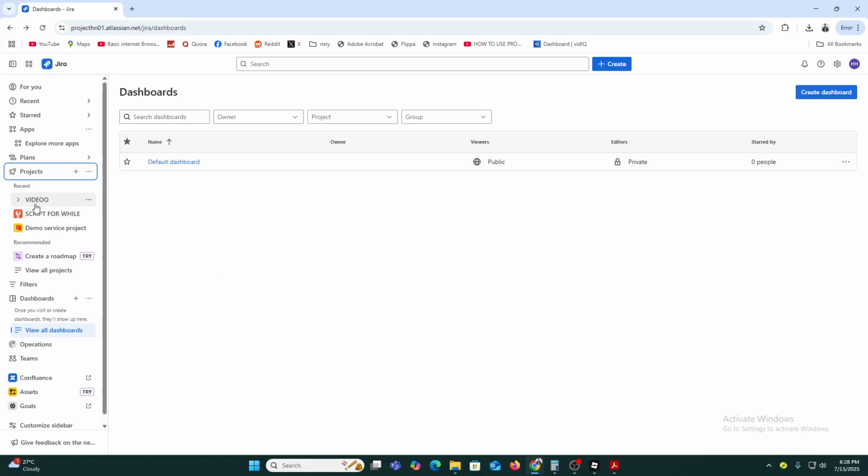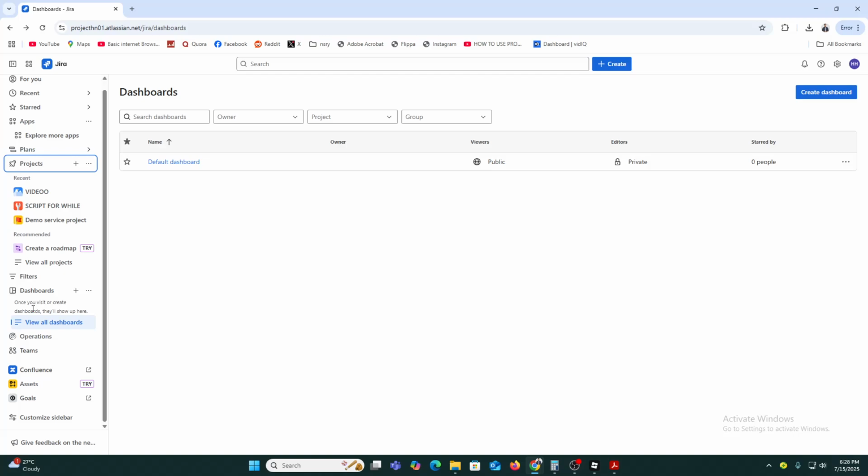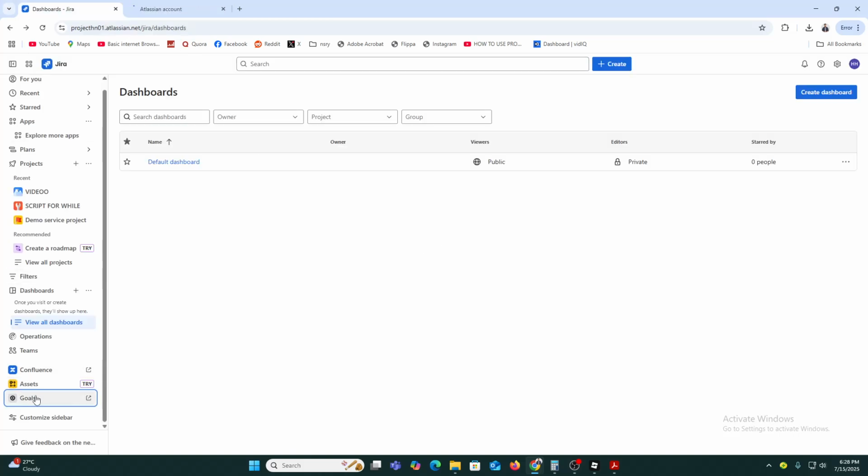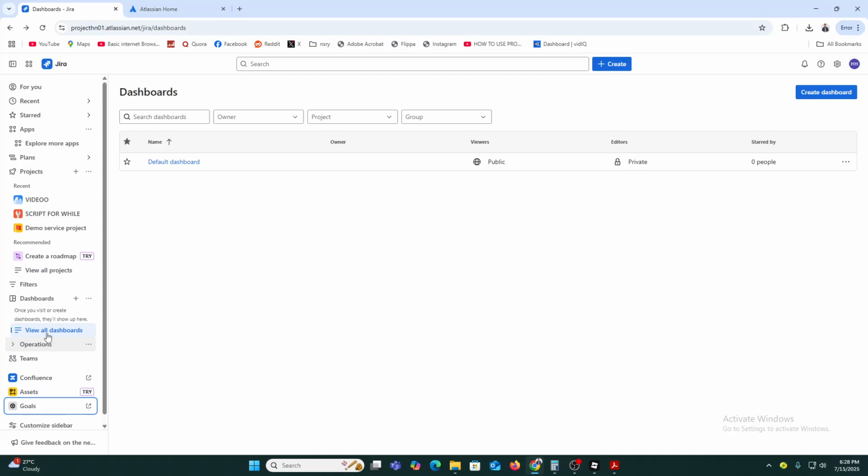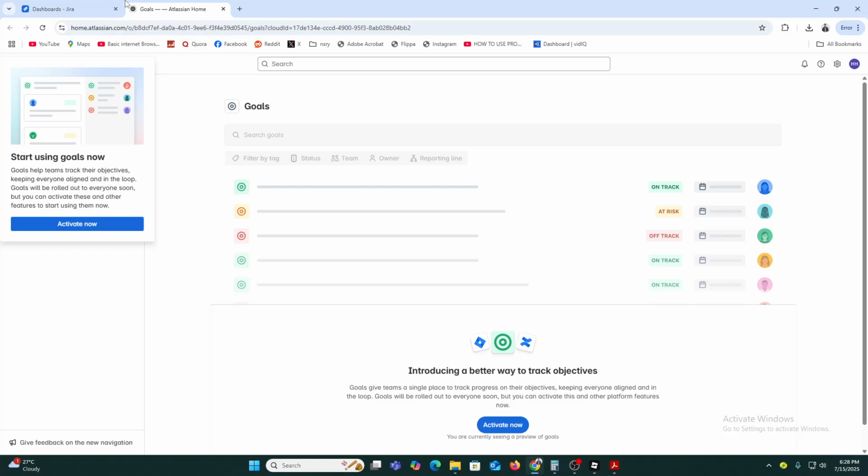Here you can see we have a recent project, a demo service project. You can create a roadmap. Also you can integrate with Confluence, which is also an Atlassian product, so it's really amazing to have this kind of feature in here. Then you can see they have an option called goals. If you click over here, you can access this one. Then if I click on create roadmap, you can create your roadmap there.